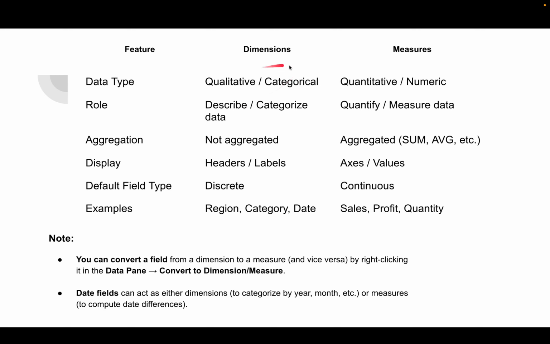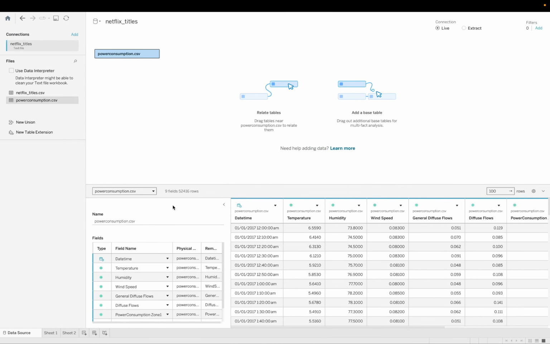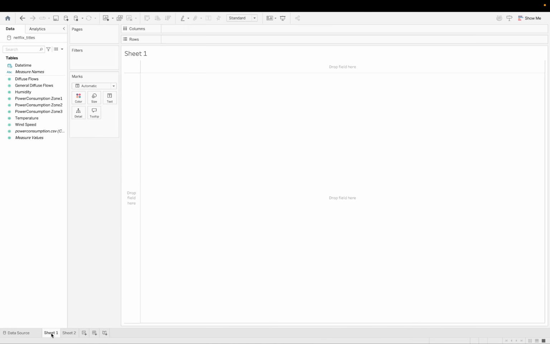Other differences between dimensions and measures are, you can do aggregation on the measure columns, but you can't do any aggregation on the dimension columns. Dimensions will be displayed as headers or labels, and measures will be displayed as an axis or values. So what do I mean by that? See over here, if I go to sheet 1, see this is the measure and these are the dimensions we have, right?